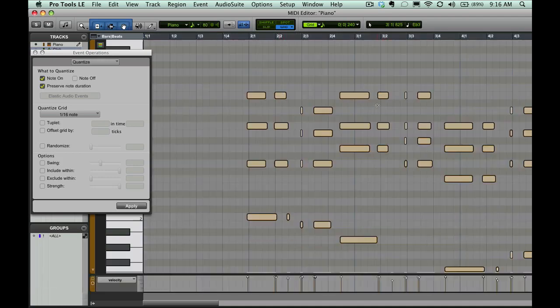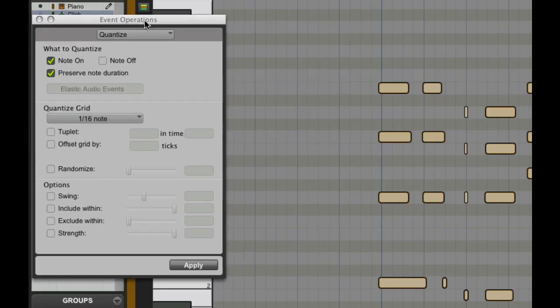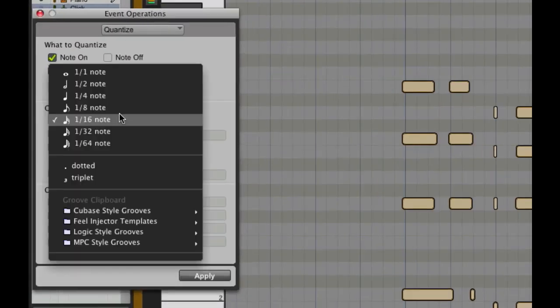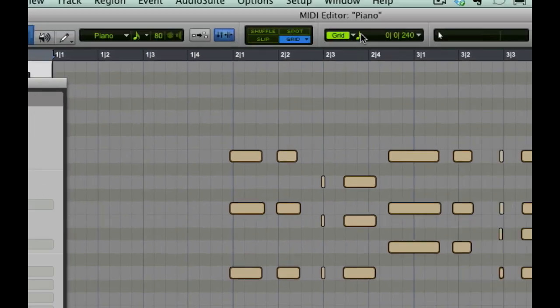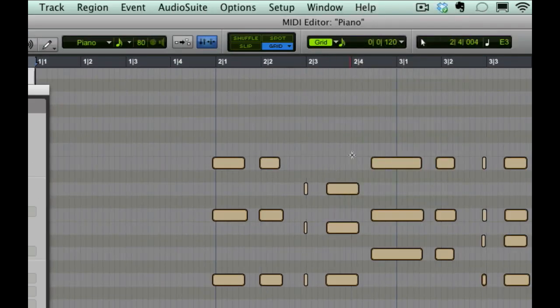And you'll notice these notes were supposed to go to this line here, and for some reason Pro Tools thought they were closer to this line, so it moved them back. That probably has something to do with the way that I played it. Let's try 32nd notes. If we change our grid and take a look at it, it's going to quantize to the nearest vertical line now, which is a 32nd note. Let's try that.